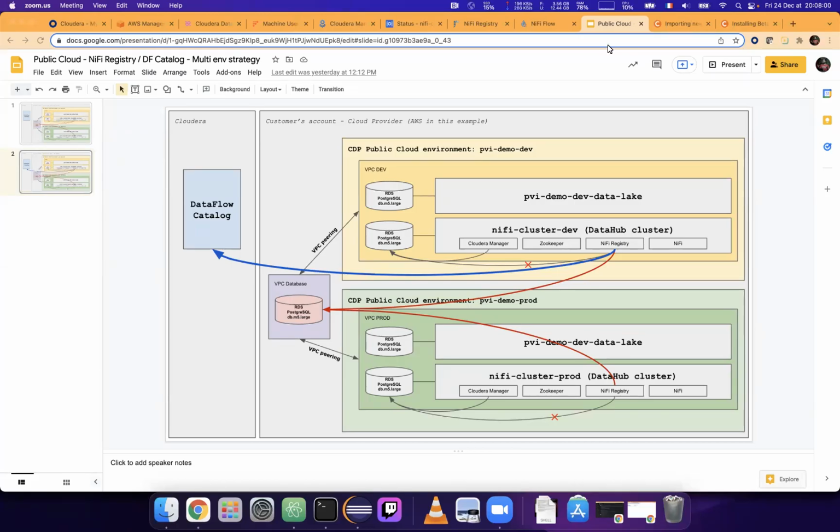Okay, so this is a video to talk about how to use the NiFi Registry event scripted hook so that any flow that you are versioning in the NiFi Registry will be automatically synced into the DataFlow Catalog.